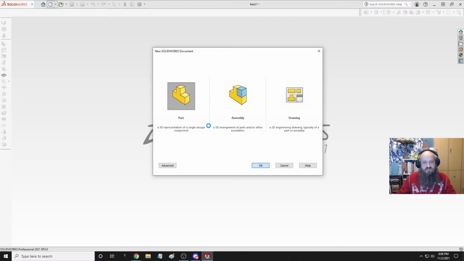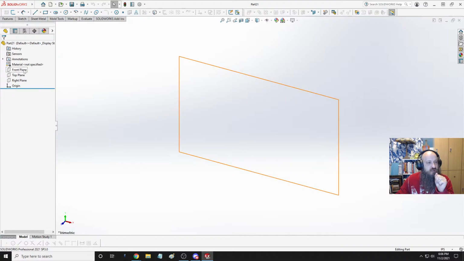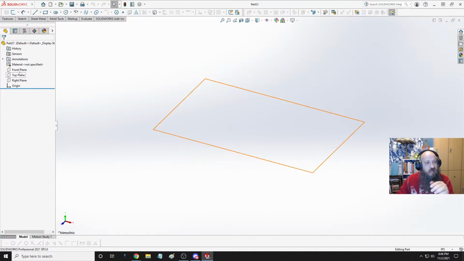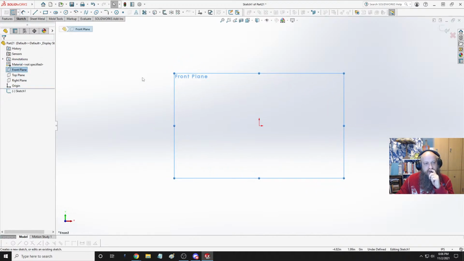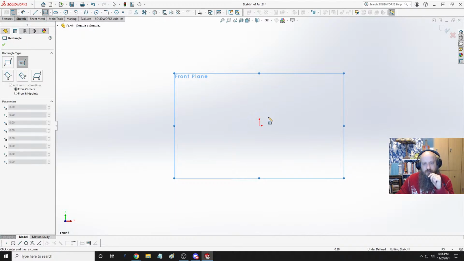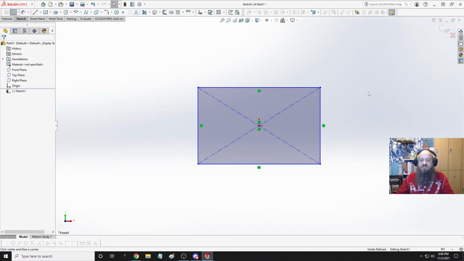So I want to start a new part. And what I'm going to do is start off with basically a block. And I'm going to see whether or not I can do a prototype out of plastic, like have it 3D printed by somebody and then pay them. I'm not 100% sure.